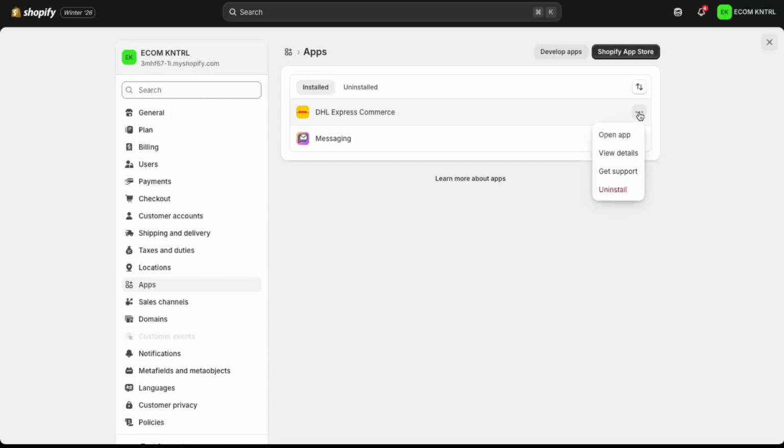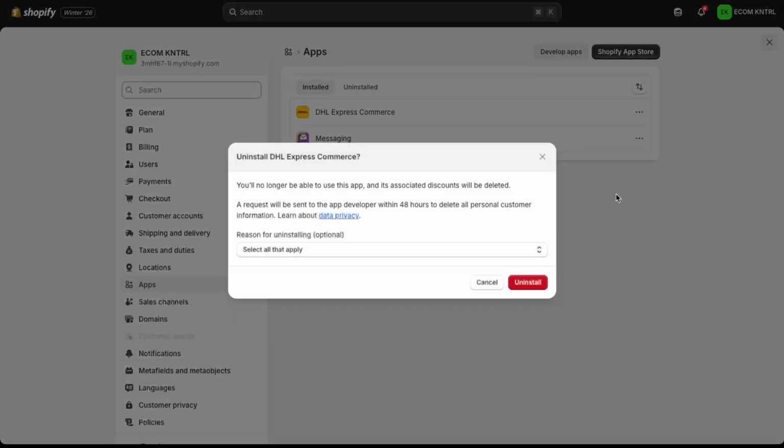When you do this, Shopify will usually show a confirmation window. You might see an optional field where you can give a reason for uninstalling or a note from the app developer. You can fill this in if you'd like, but it's not required. To complete the process, click Uninstall again in the confirmation window. This final click confirms that you really do want to remove the app from your store.